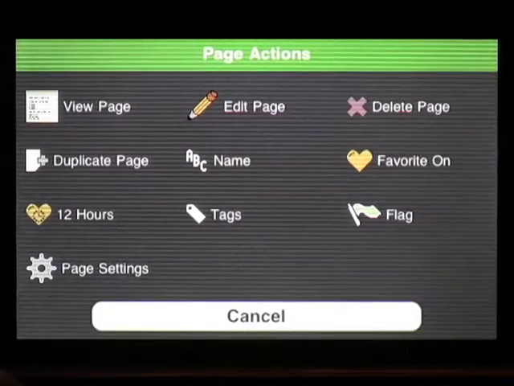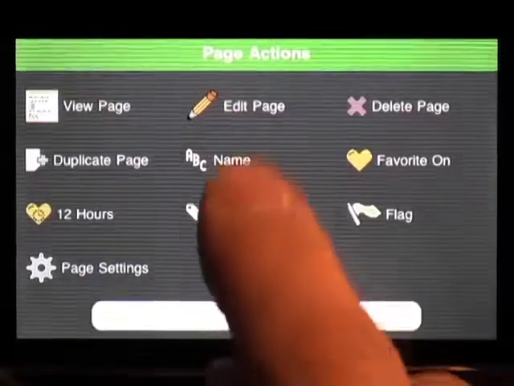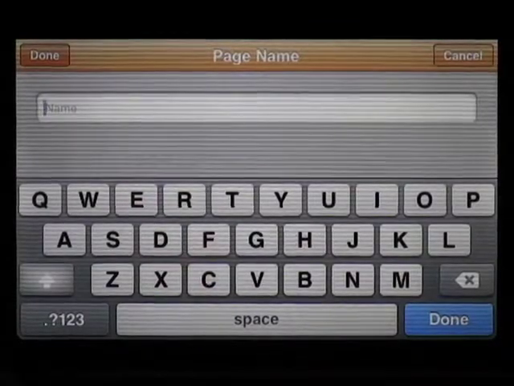You can delete the page. You can duplicate a page. That will take a page and make a copy of it as another page. So for example, you can have a favorite that is a template that you use and duplicate to create new pages whenever you want something like it. If you want to name the page, you can tap on Name Page and type in a name for the page.